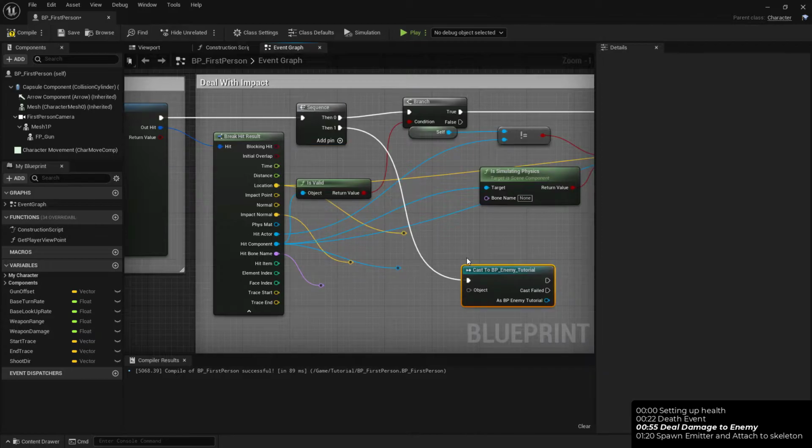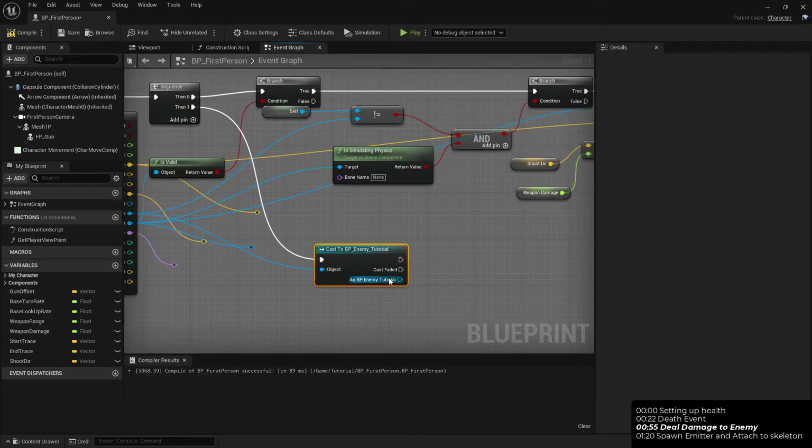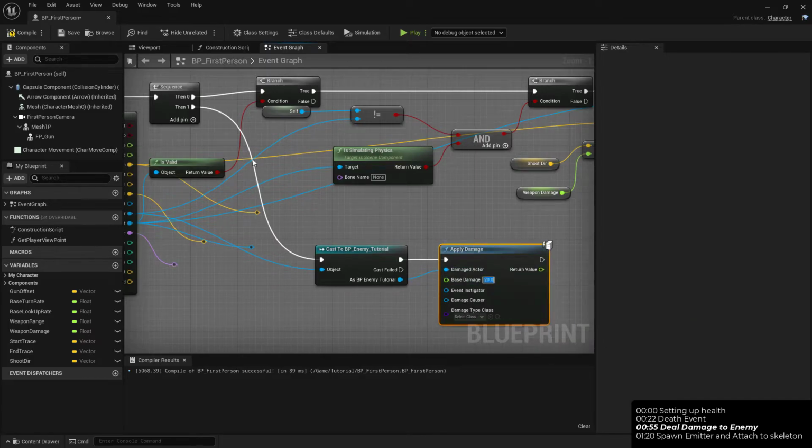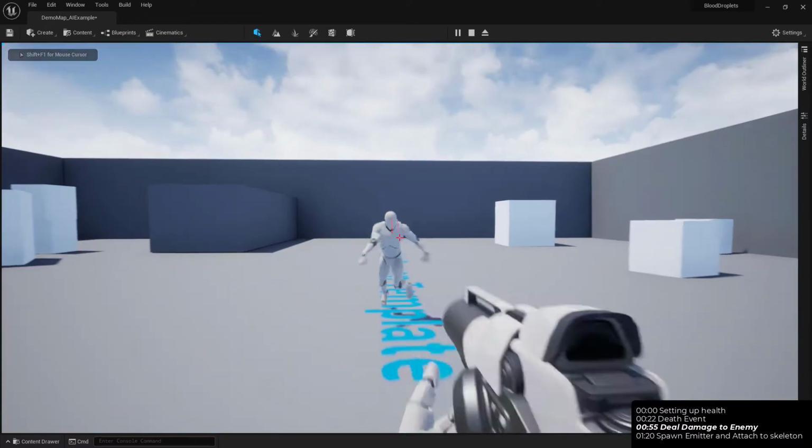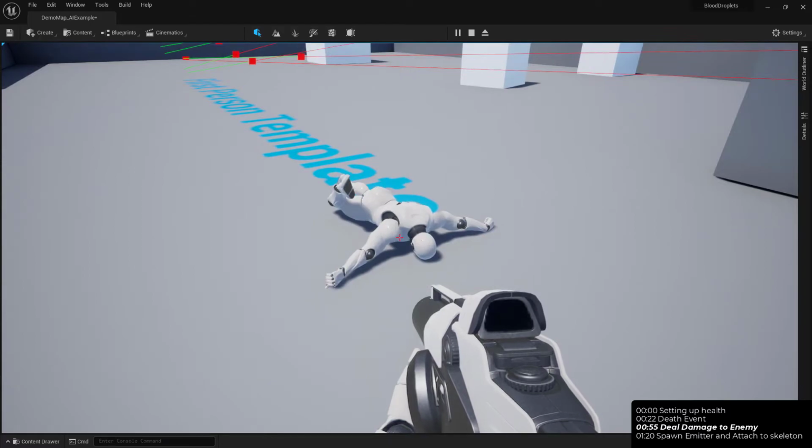And finally, we will modify the code, and we are going to add a sequence node and then cast to our new enemy, applying a damage value of 20. After 5 shots, we should find that our enemy will cast the death event and go ragdoll.